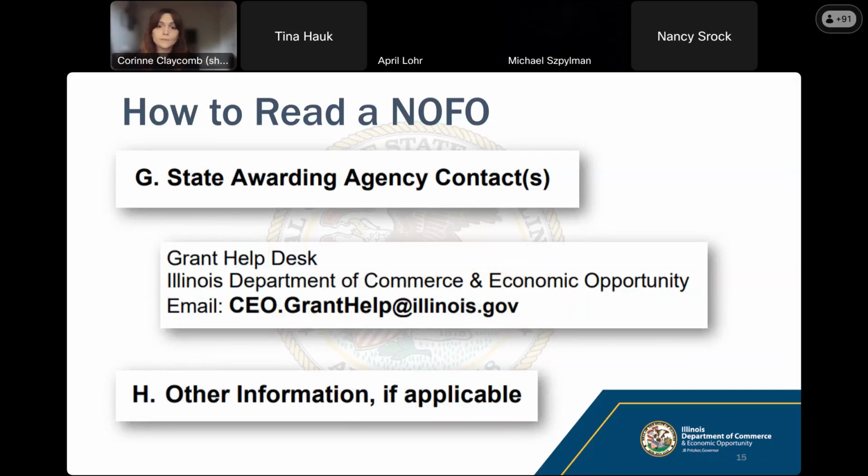So the last couple of sections: state awarding agency contact information, where you'll find contact information for the state that is providing the award. And if there's any other information that's applicable, it will be listed under Part H, other information.